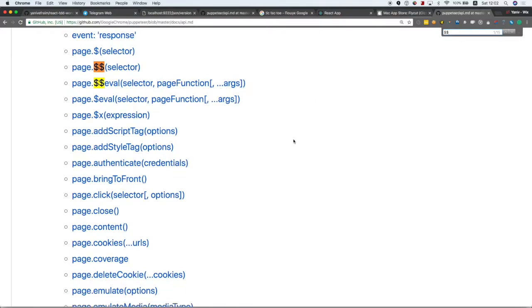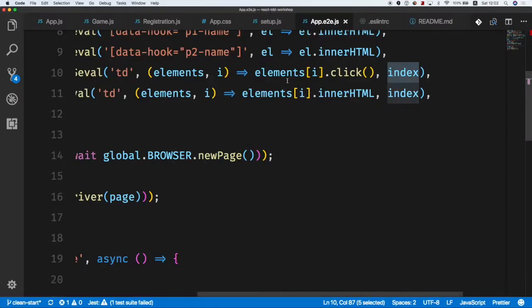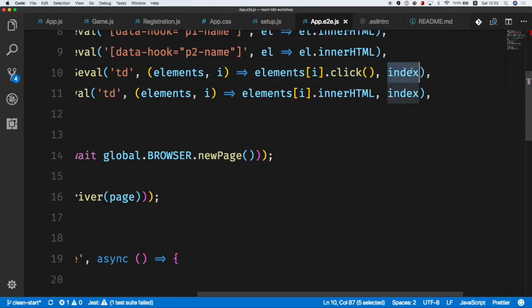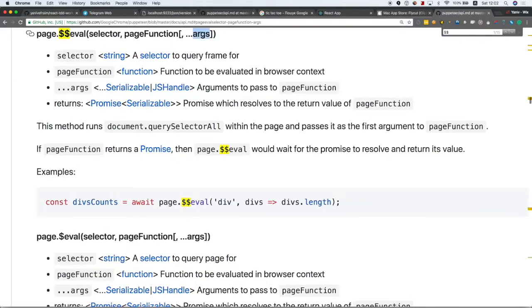So again, when you use $$, you need to pass this. This code will run on the browser, and when you run this function in the browser, it doesn't know what index is. It will fail. So you need to pass it, and the way to pass it to the function is, like almost everywhere in Puppeteer, you'll have args, which you can take, and it will be the input of this function. This is the way it works in Puppeteer.